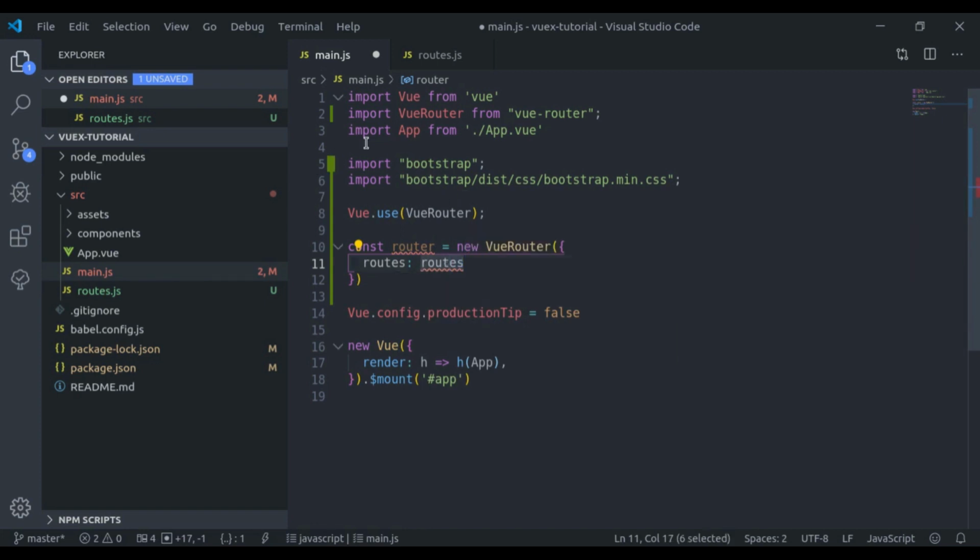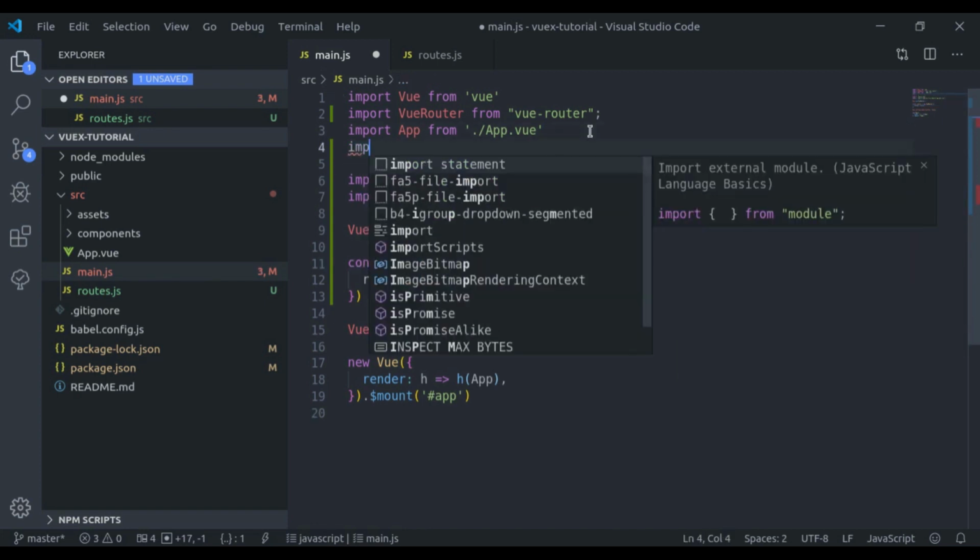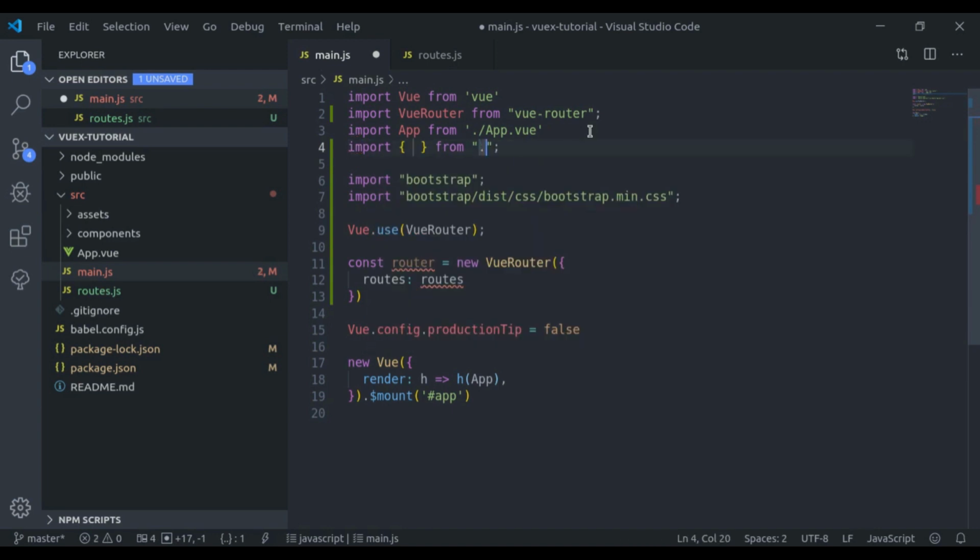So import routes. Our final step is to register that router in the Vue instance. If you don't know about Vue Router, I have created a dedicated video on this Vue Router plugin, so I recommend you watch it first before continuing this video. I will put the link to it in the video description.